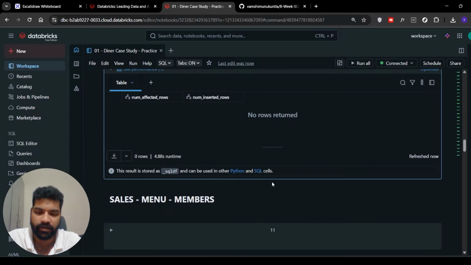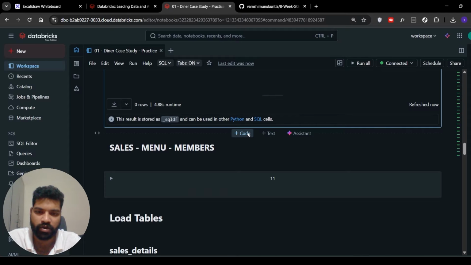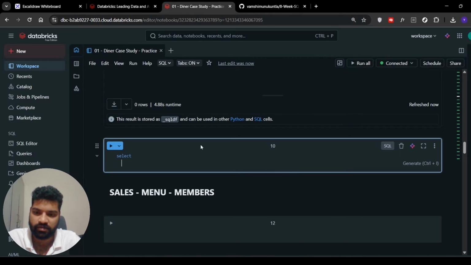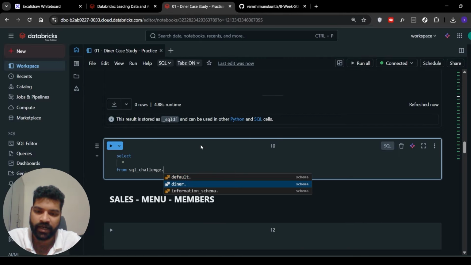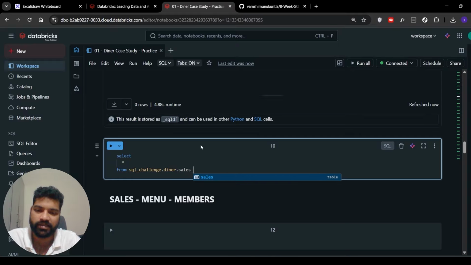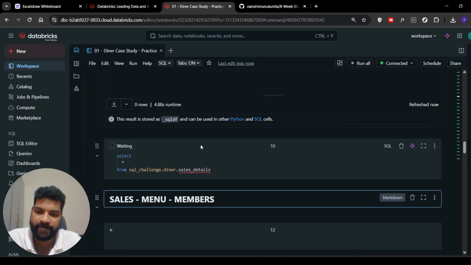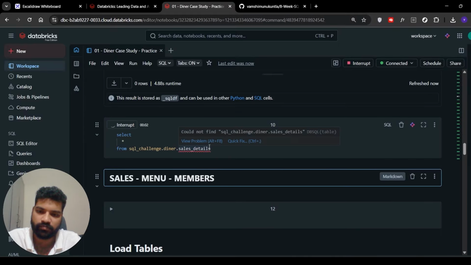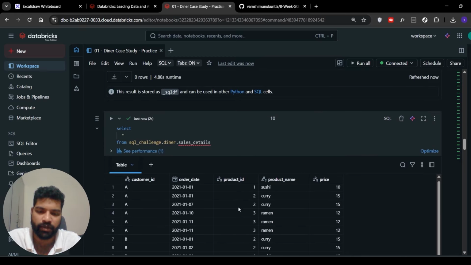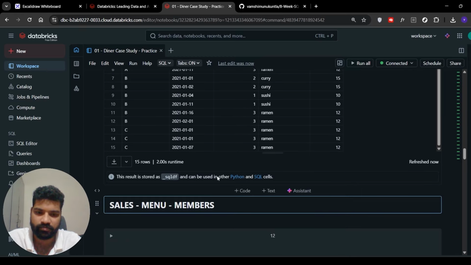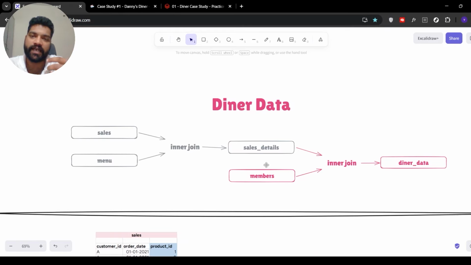See, a new table is created. If you run this, click on code, select star from SQL challenge dot diner dot sales details. You can see the new table, sales details. Okay, now let's create the diner data table.